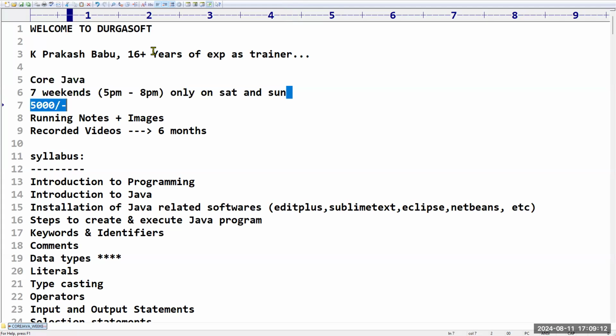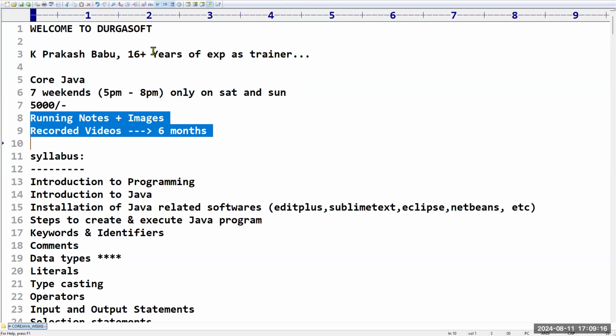And the fees for this batch is 5,000, where you are going to get running notes and recorded videos. Running notes have lifetime validity, but for the recorded videos you are going to get up to 6 months access.